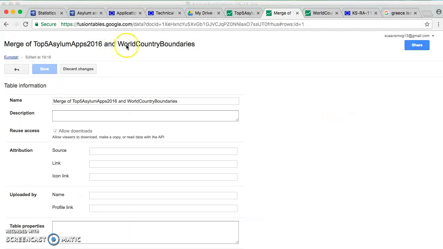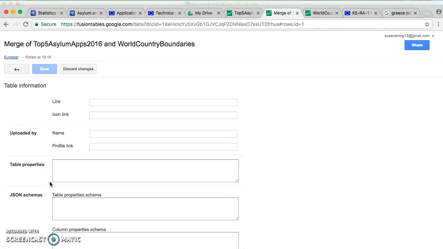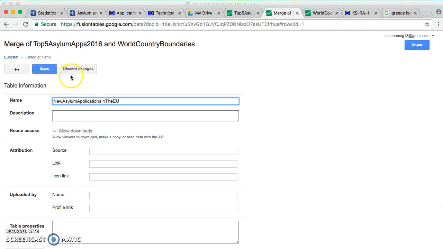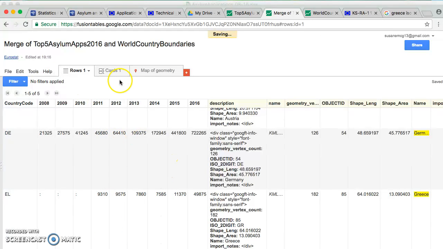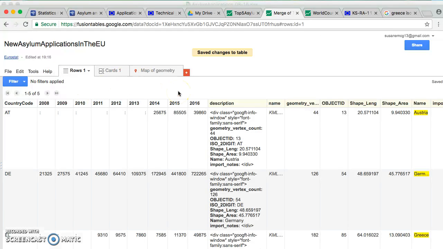I'm going to go ahead and edit the table now. I'm going to call this new asylum complications in the EU. And I think that's it, and hit save. Right, so that's just to make it, I have a lot of merge tables. I can go back to those other merge tables, go into my Google Fusion Tables and just delete them, get rid of them.